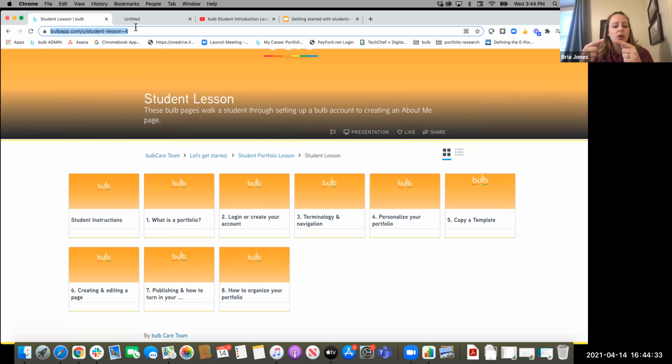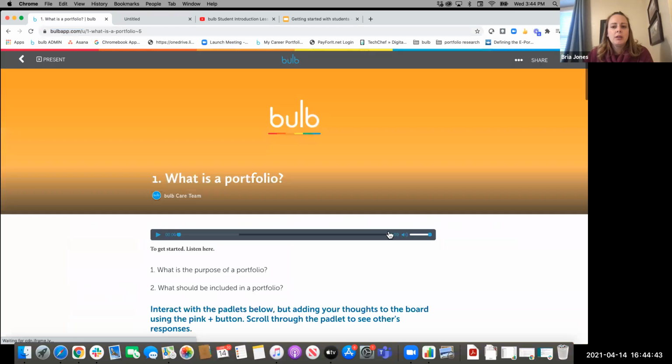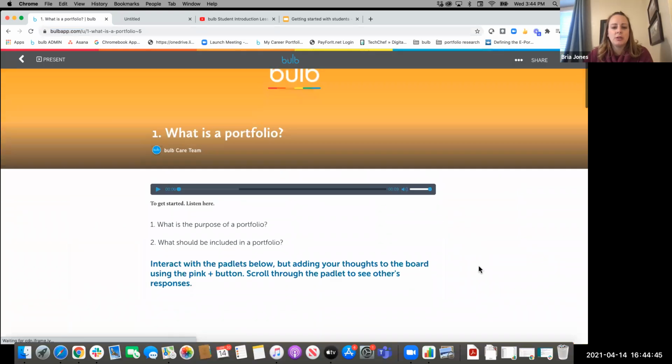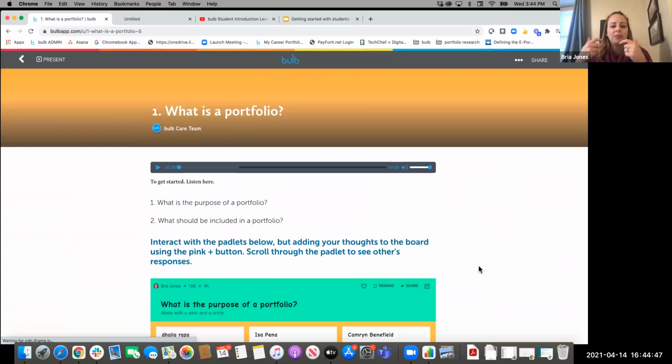You could also open up these pages in class and show the video and then do the activity together as well. So I just want to show you what a couple of these look like. The best way to get started with introducing Bulb to your students is to help them think about the purpose and the kinds of things that they're going to be putting in their portfolio.